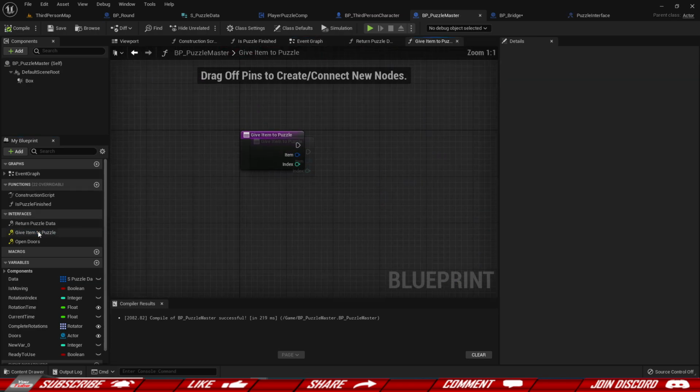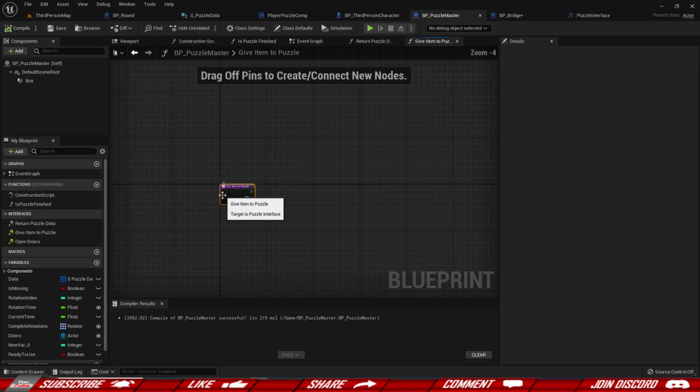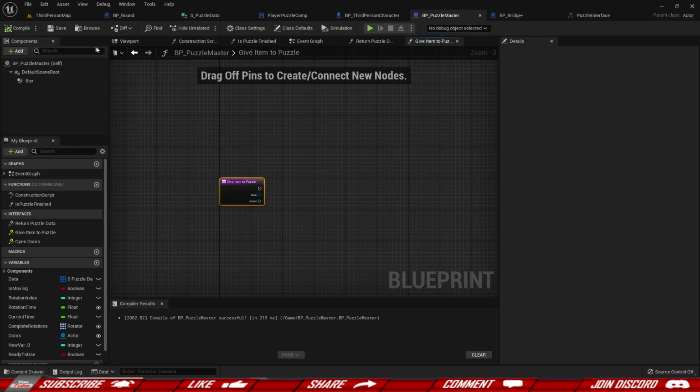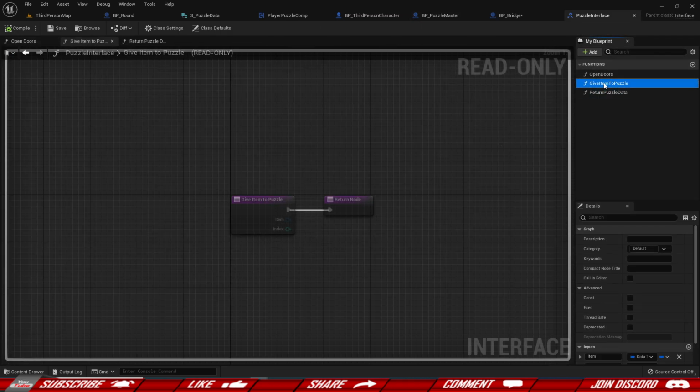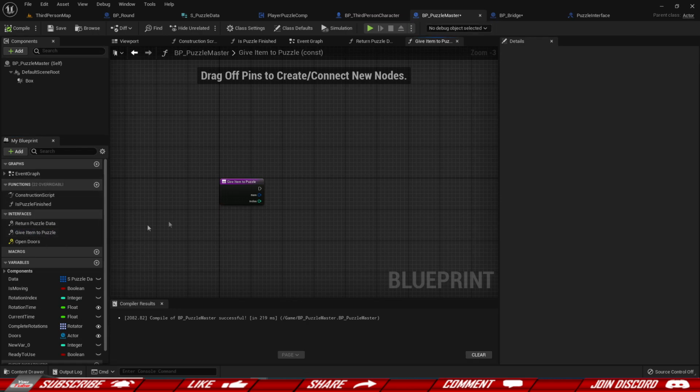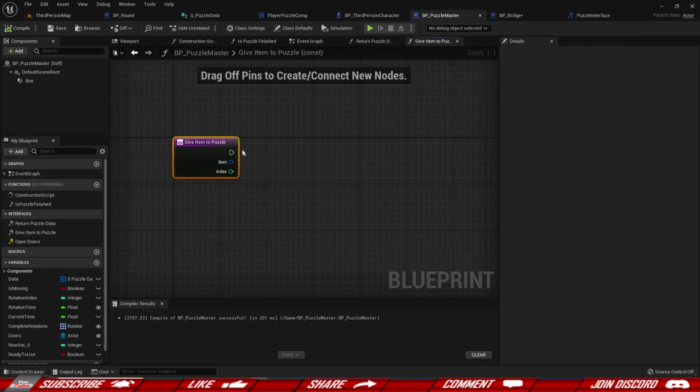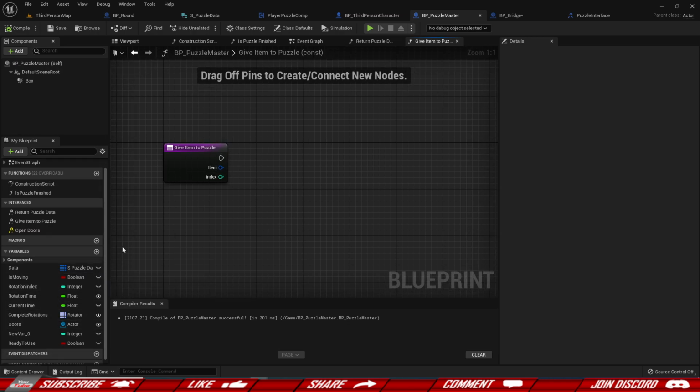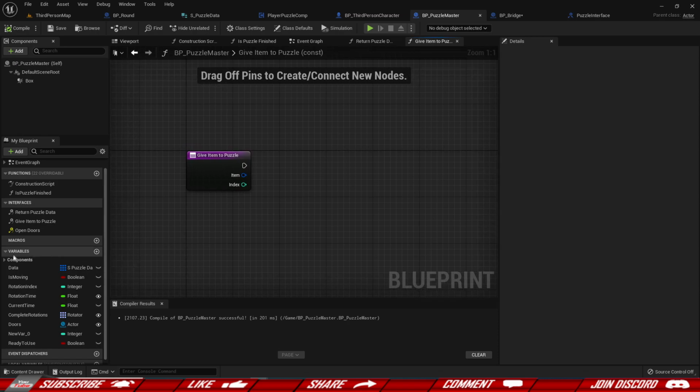Now what I noticed is that I made this give item to puzzle to be an event instead of a function. So what we actually want to do is go to your puzzle interface, select give item to puzzle, and make this into a constant. So open the advanced, make this into a constant, compile and save this, and now inside of your puzzle master, give item to puzzle is going to be a function, which is exactly what we need, because we're going to hold a local variable inside of this, and it's going to be a lot easier with local variables rather than global ones.